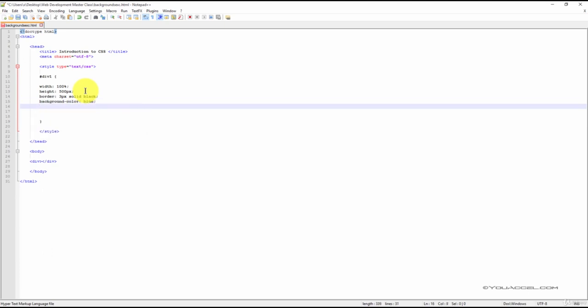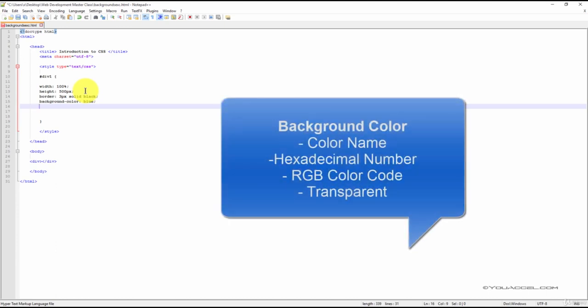Most of these declarations should look familiar. The background-color declaration allows us to set a background color to an element. The value can be a color name, as we have here, the color blue. It can be a hexadecimal number or an RGB color code, all three of which we've worked with in the past.